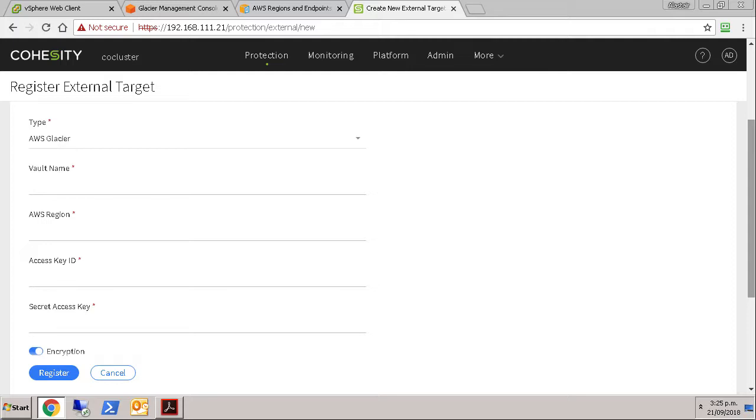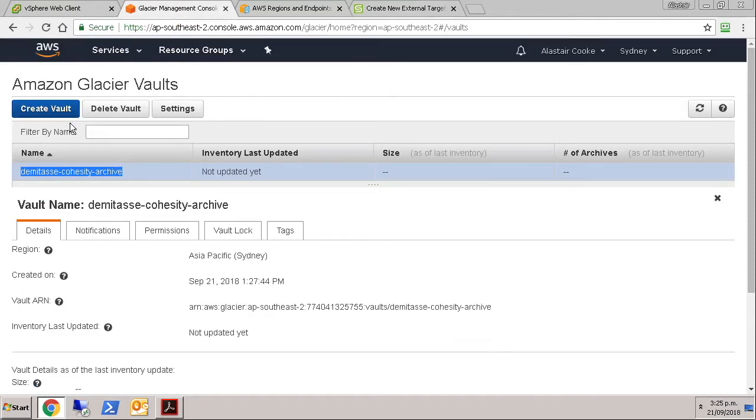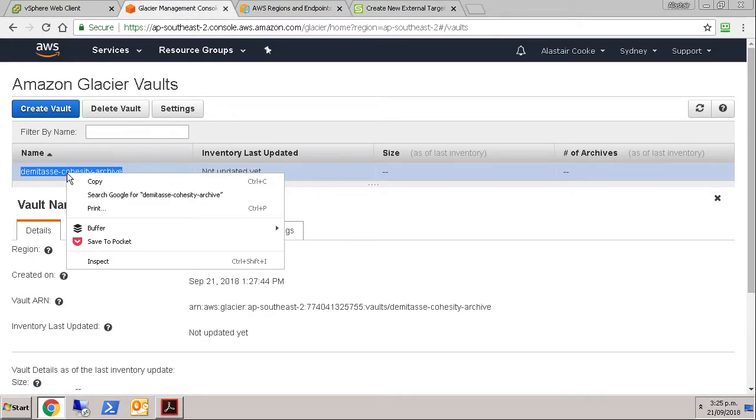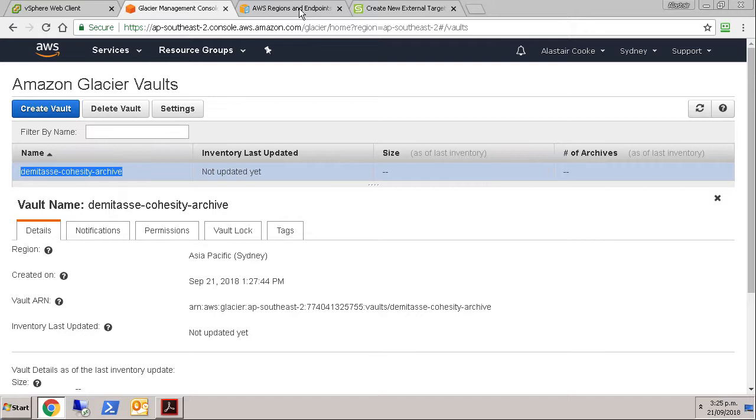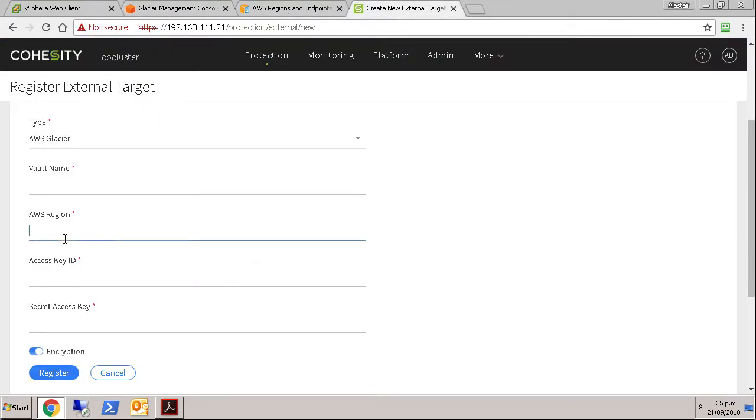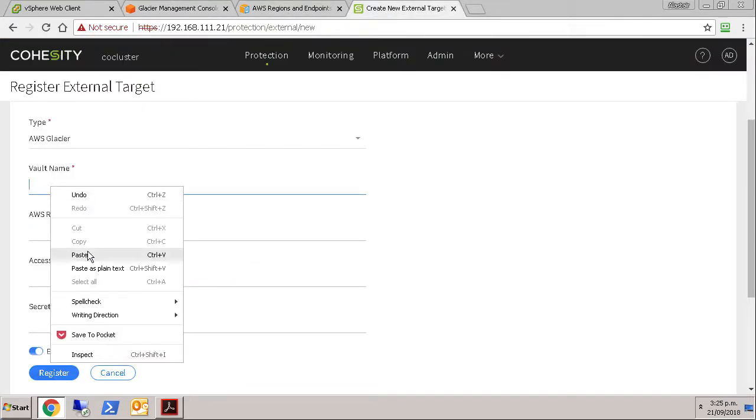Right, archive is, I might need it back later for compliance reasons or to proof something out, rather than I might need it for operational requirements because I've deleted a file. That's truly what backup's about. So in Glacier, I have a vault here. I'm going to grab its name and paste that into the vault name.